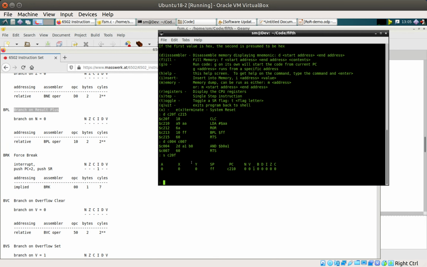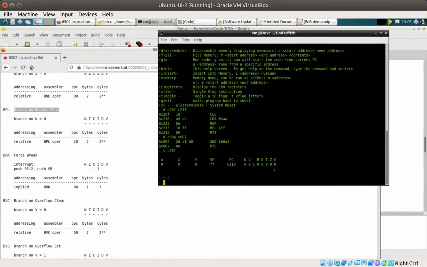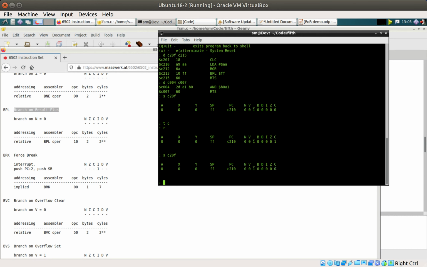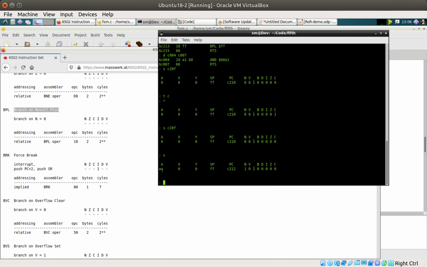So the first thing it's done is clear carry. There we go, clear carry. Carry is clear. Okay. In fact, before we start that again, let's toggle the carry, and you can see that the carry is now a 1. And now if we step from C20F, the first thing it does is clear the carry. All right. Now if we step again, what was the next thing we expected it to do? Load AA into the accumulator. Does it do that? Yes, it does.